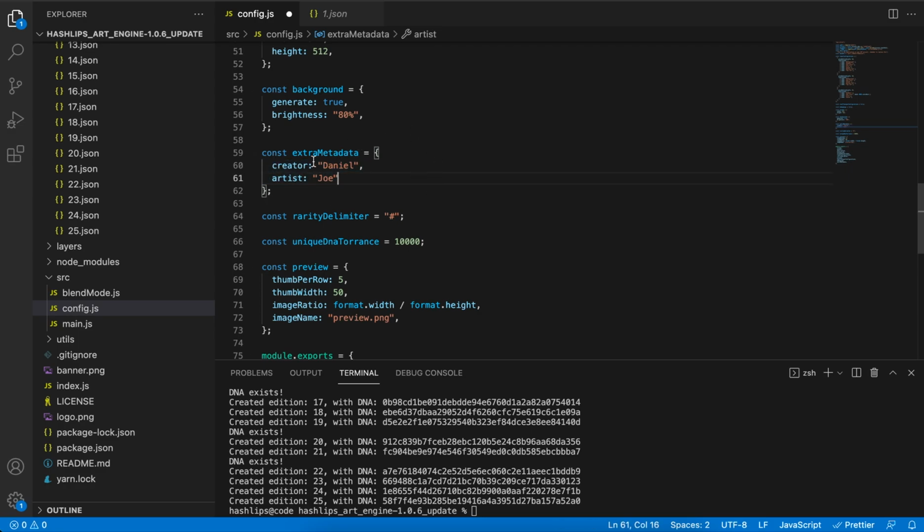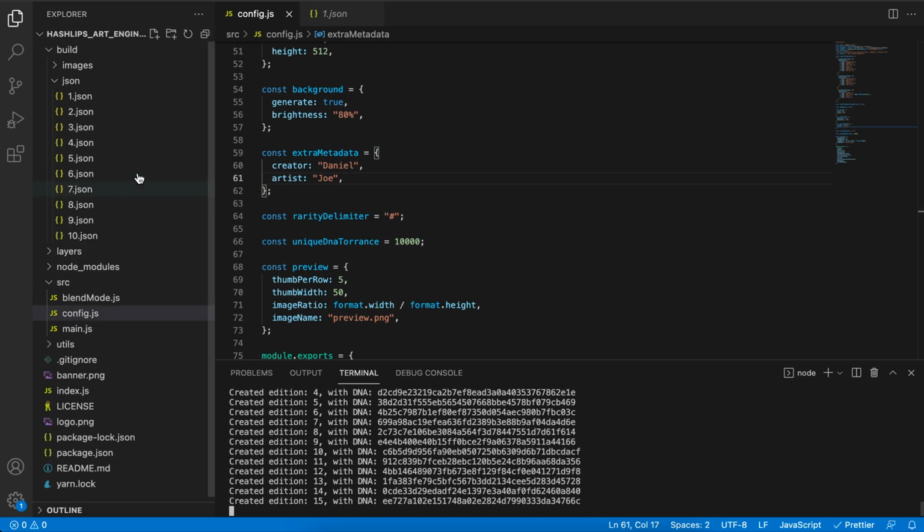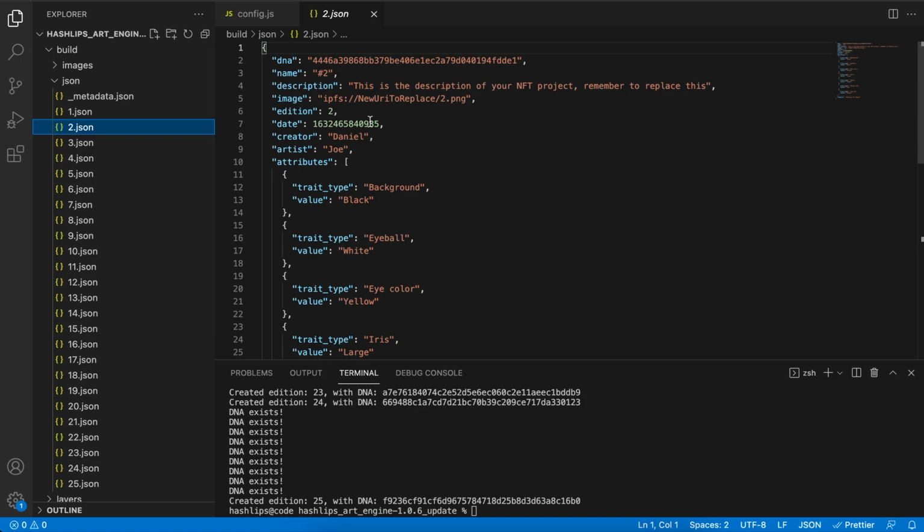So if you have this set up correctly, and a good rule of thumb is to use lowercase for all these things apart from the values. They can be however you want them to be. Perfect. I'm going to save this and run the program again in the terminal. And this time I'm going to look at the JSON files. Now what you see is all the attributes like before, but you see this extra creator and artist field. How cool is that, guys?